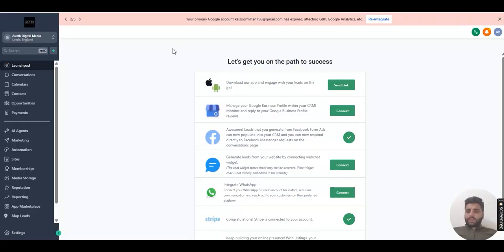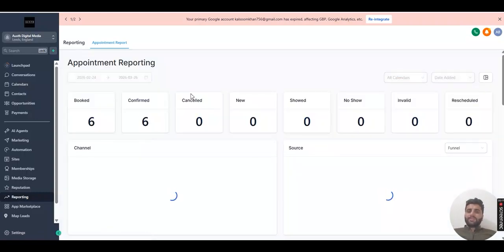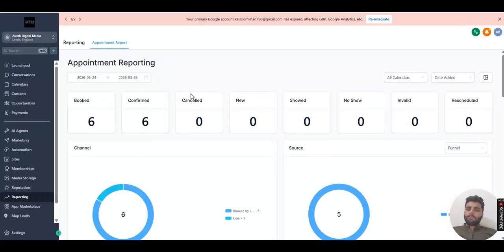Okay guys, now we are inside Go High Level, and let's see what kind of reports GHL gives us. From the word reports, let's first visit the reporting folder inside Go High Level, which is appearing right here. Inside this folder, you can see that we are viewing the report of all the calendars, which tells us how many appointments have been booked, how many have been cancelled, and everything like this: booked, confirmed, cancelled, new, showed, no show, invalid, rescheduled. Means all of the appointments are here.